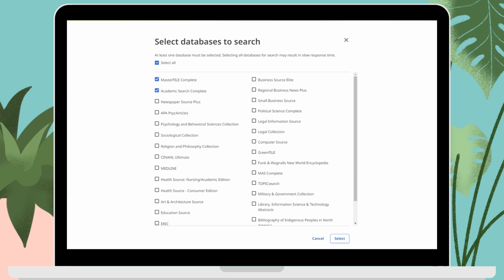You can mix and match as many of these as you want, and several of them will become more important as you move into your degree. For now, though, we will check Master File and Academic Search. Once we have chosen our databases, we can click on the Select button.